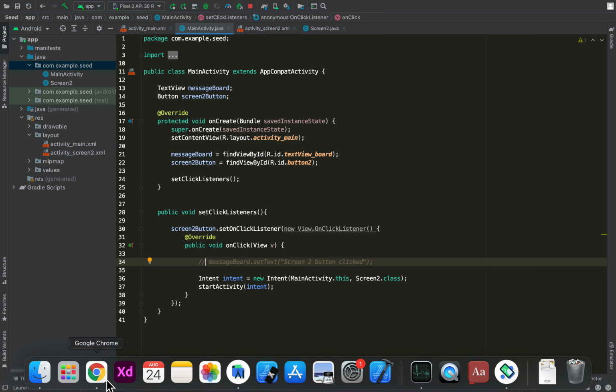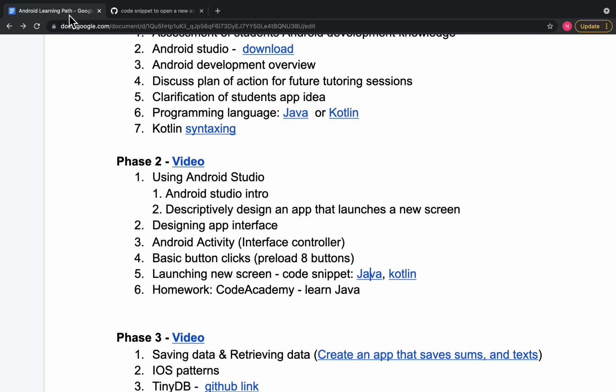So with that said, today we've covered a very basic overview of Android Studio, how to design your own app interface in its very basic form, an Android activity, an Android XML file, basic button clicks, launching a new screen, and we have the Java and Kotlin snippets. For your homework, simply keep learning Java or Kotlin, whichever one you prefer, on Codecademy. This will continue to be your homework for the next couple of sessions until you're done with it.